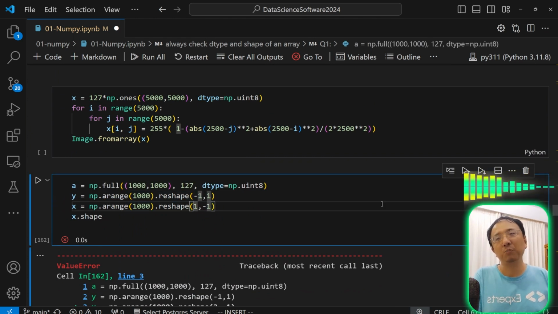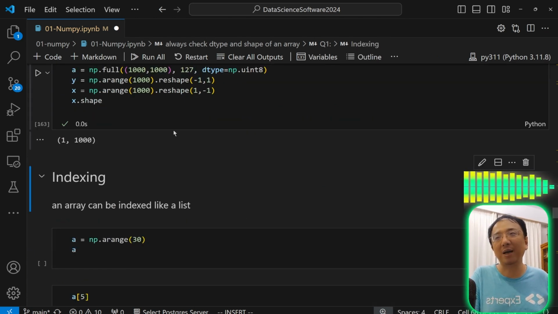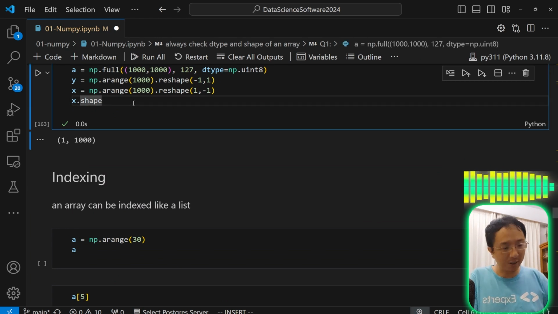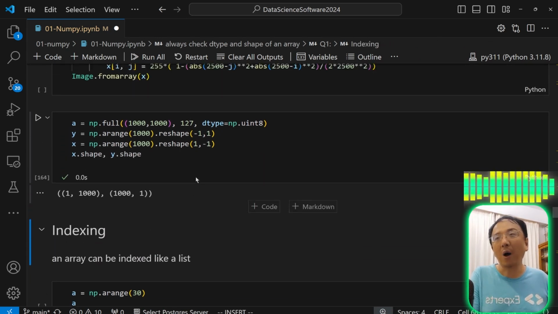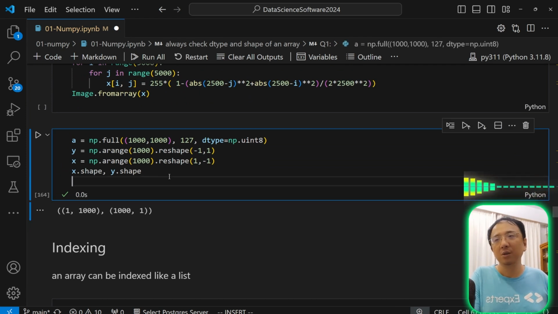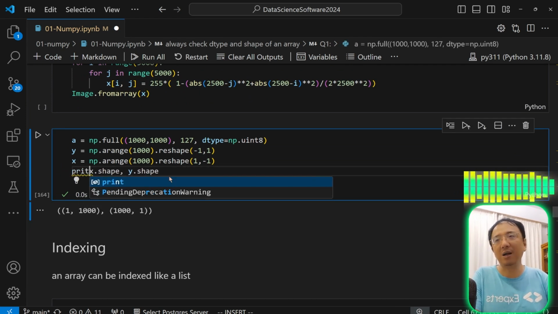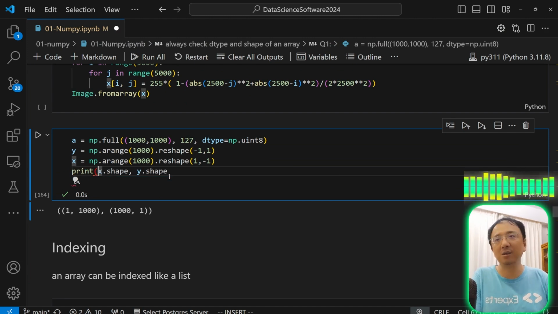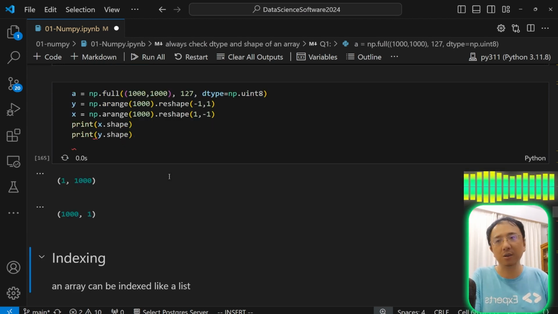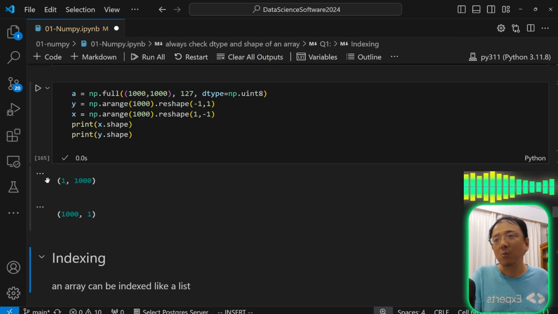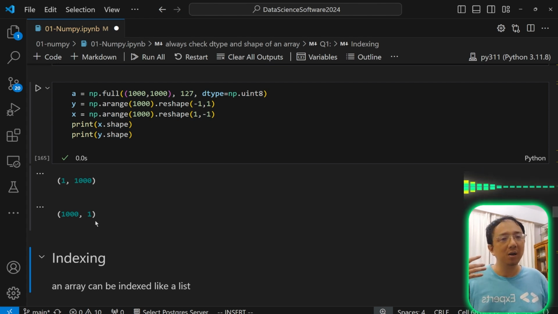However, we are using the shape like this. And what is the shape of y? The shape of y is 1000. Why do we want to do that? Let me first print them out so that we can easily compare these two shapes. So the first one is 1000 and 1001. We are going to use the behavior of broadcasting.